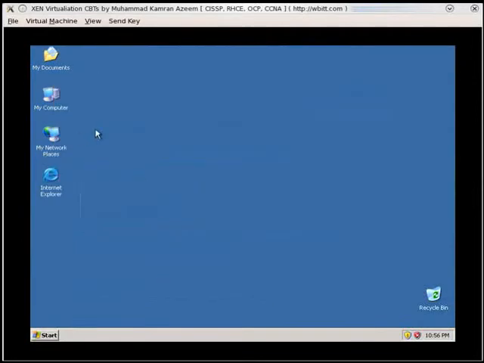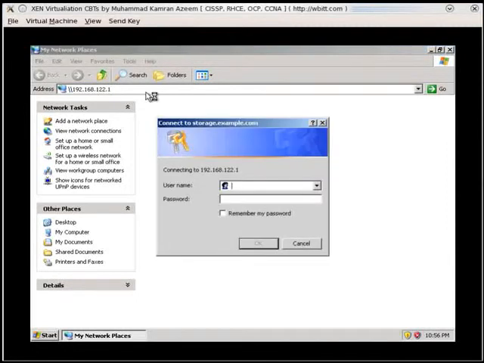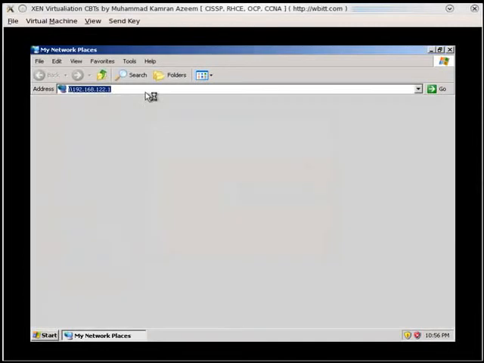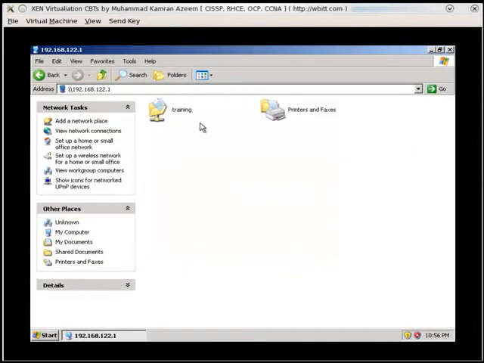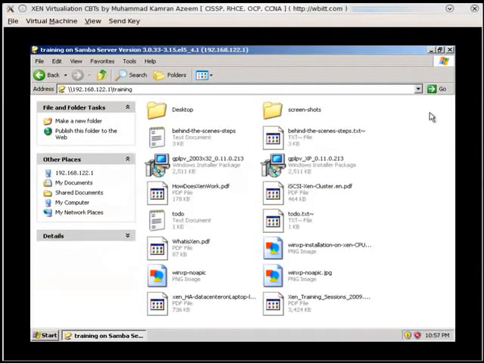Okay, so I can go to network places and I can type in the IP of my physical host, which is accessible from here, 192.168.122.1. The beauty of virtualization. It asks for the username. I type in training. I type in the Windows Samba password. Okay, so I directly go in the home directory. No need of configuring any complex Samba shares.